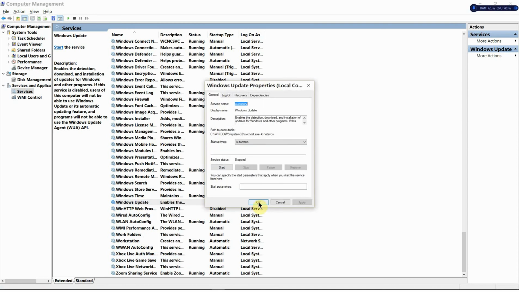Open the Properties. You will find that this option may be on manual, like this. So you have to change the option from manual to automatic, and then you apply. After applying, you stop the service. If the service is running, you stop the service and then you start the service again.